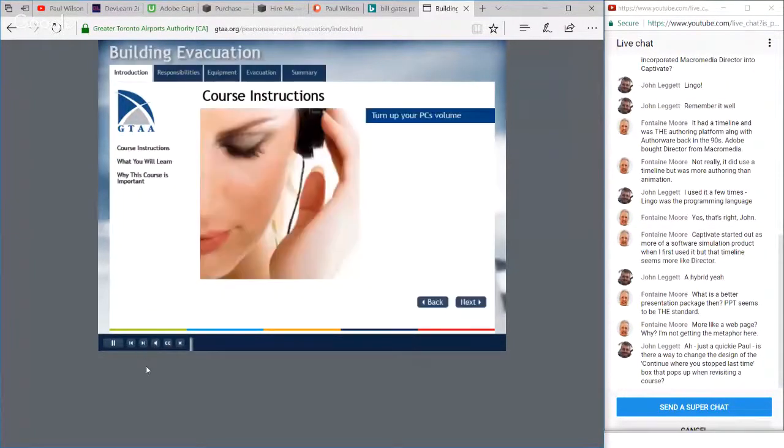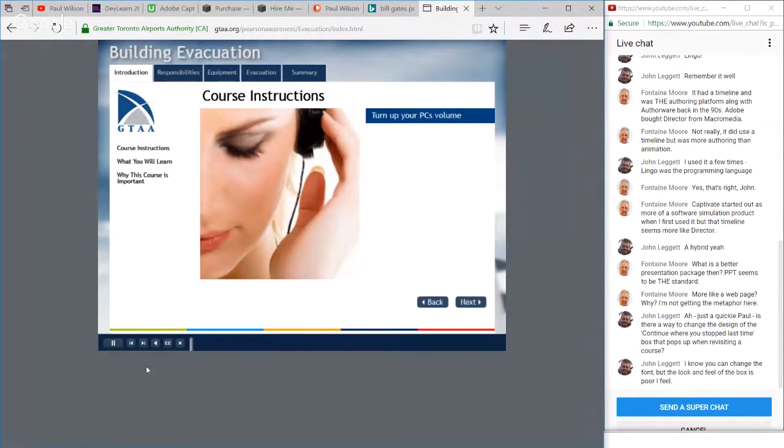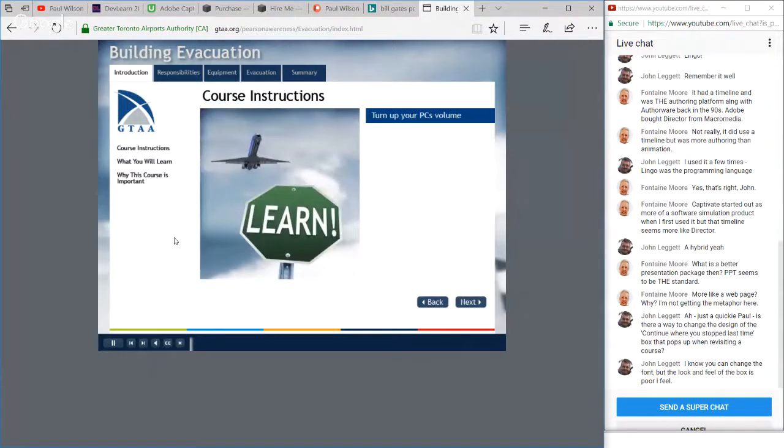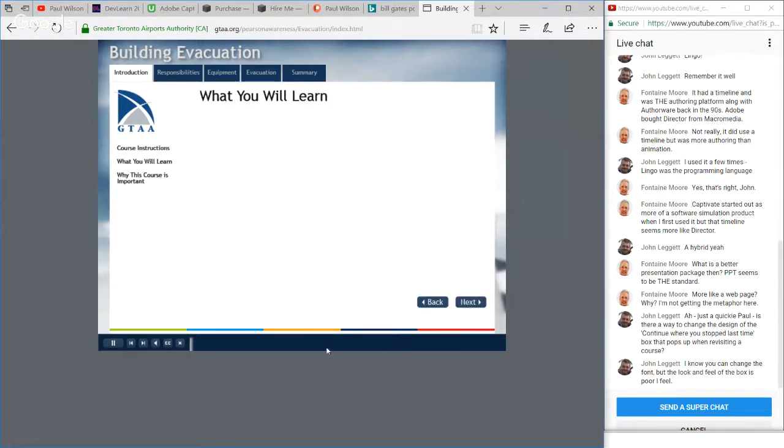This is a course I did for Toronto Pearson, and as you can see, this is not a responsive design course. But you can see here that I've got rollover tabs across the top. I've got buttons down the side here. This is more like a website. In fact, if you went to the Toronto Pearson website, you could see that obviously they were my inspiration for this particular course.